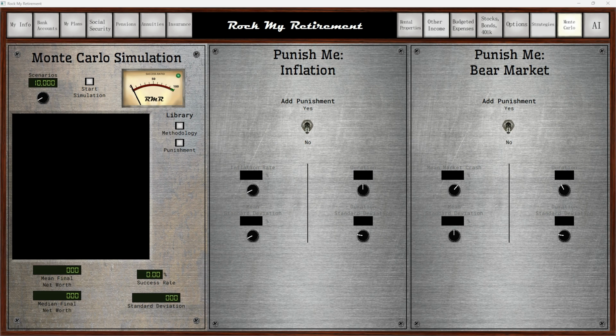But if that's not enough, Rock My Retirement also lets you crank up the heat and run a Monte Carlo simulation that assumes things will be even tougher than they've been in the past. I call this adding punishment to your retirement. Rock My Retirement allows you to add two different kinds of punishment to each simulation in the Monte Carlo analysis. You can select either, both, or neither.